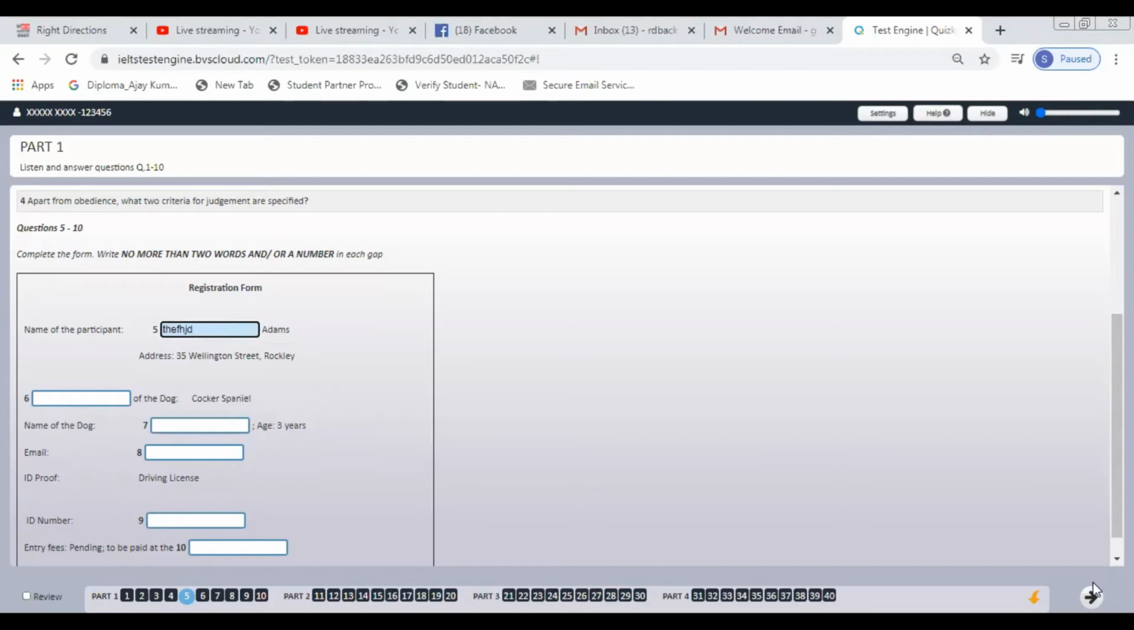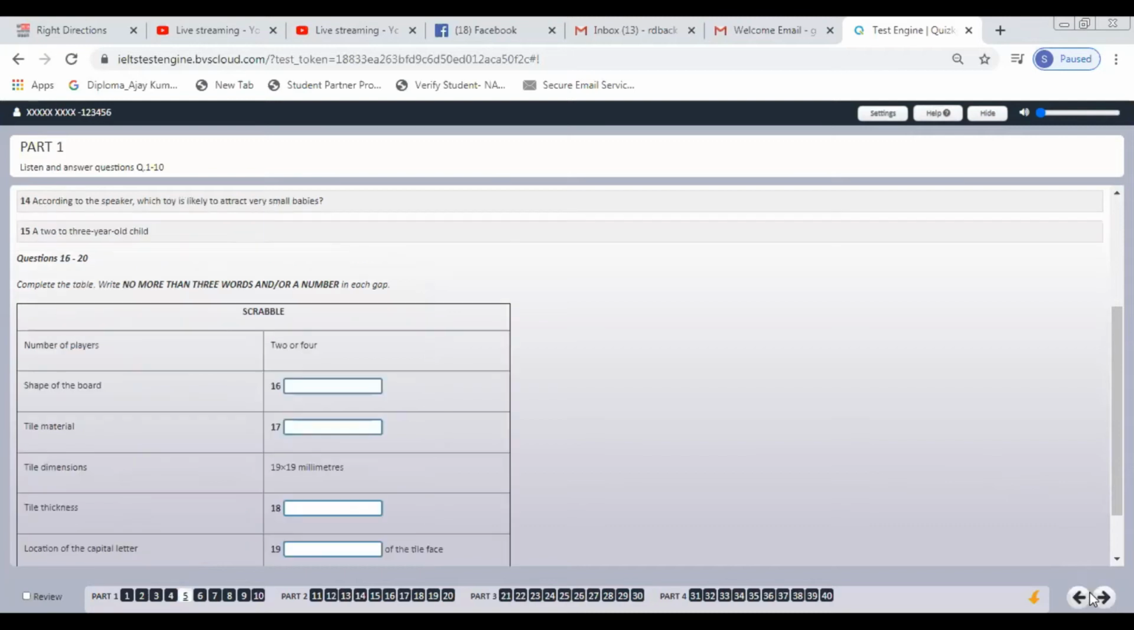Okay, fine. Let's move to the next page. You have the next button on the right corner at the bottom of your screen. So let's move to the next set of questions. You have questions 16 to 20. Okay, again I have filled in the 16th answer.